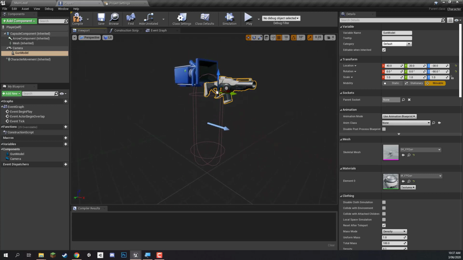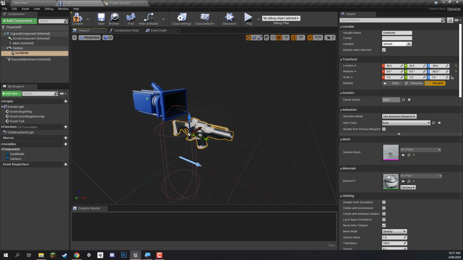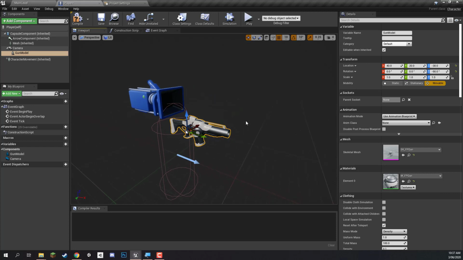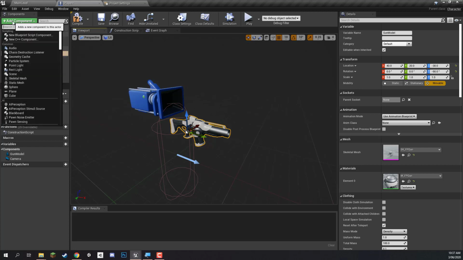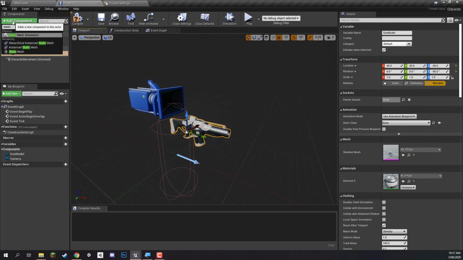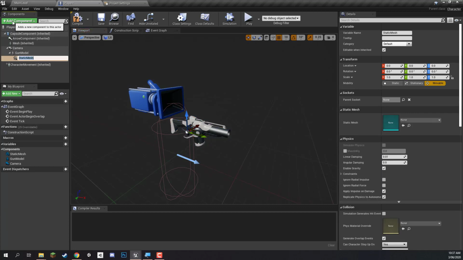Okay, so we got that all set up. Now what we need to do is create a component which is going to basically tell our gun where the muzzle is, because when we spawn in a bullet, we need to know where we are spawning the bullet. The way we're going to do that is by, as a child of Gun Model here, adding a component, creating a static mesh right here, and I'm going to call this one our Muzzle.